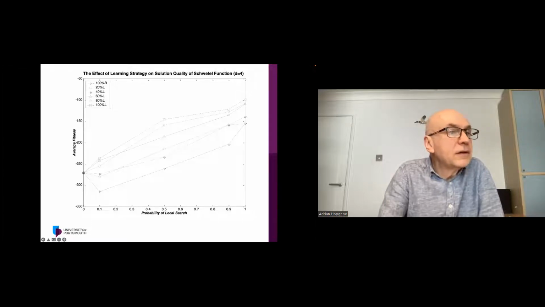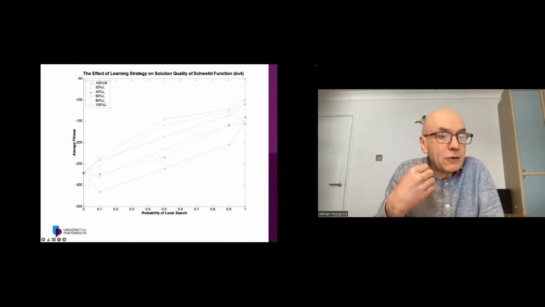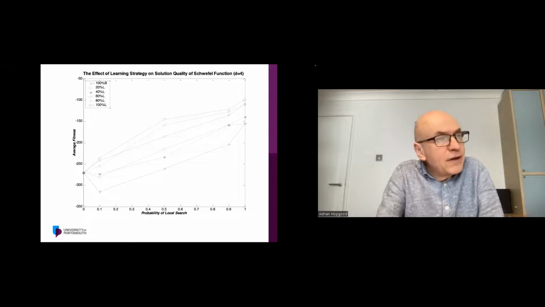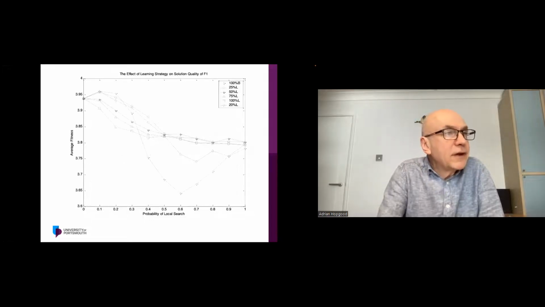We used it 100% of the time. And if you look at the mix, the best mix is the square box, which is 100% Lamarckian. So our best solution for the Schweffel function was to use the local search 100% of the time and to use the Lamarckian version 100% of the time. But it's not always like that.